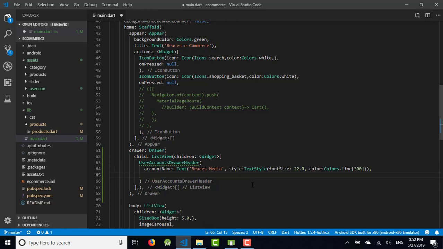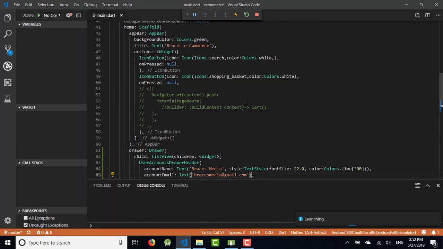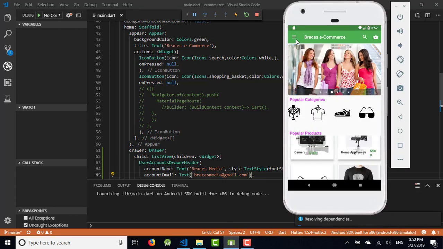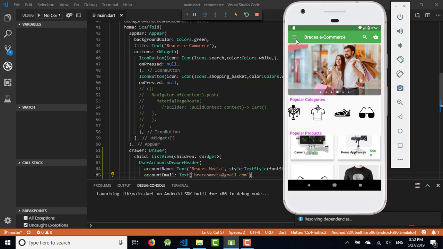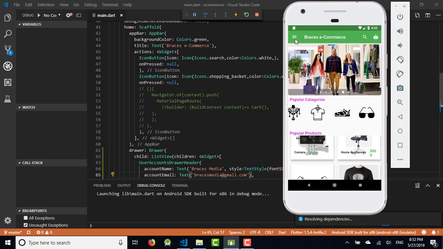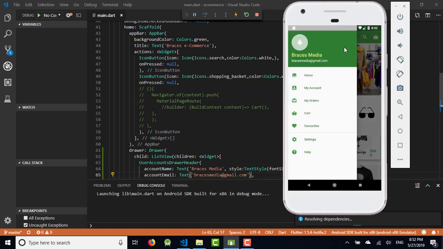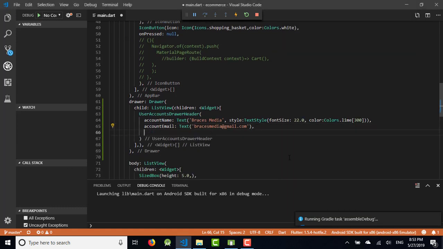so the other one is the account email, which is text, and keep the email pressmedia@gmail.com. So let's save it and run the debugging so that we can see the preview. The current update will change the drawer here, which is the recent one. You can see the recent one which I have used here. So let's let the emulator run and we can continue the coding.